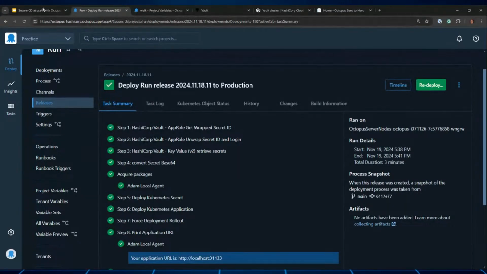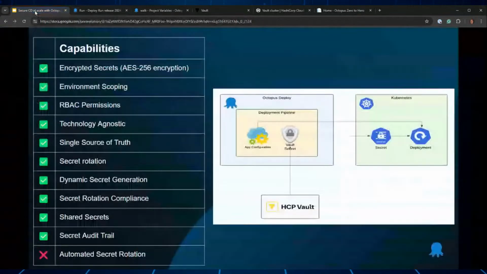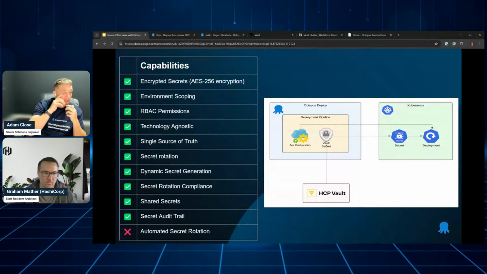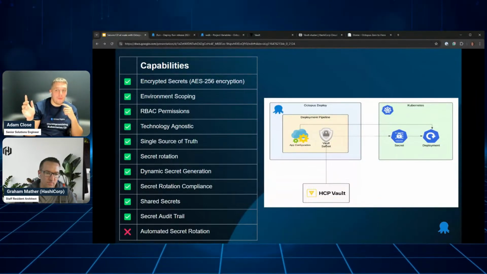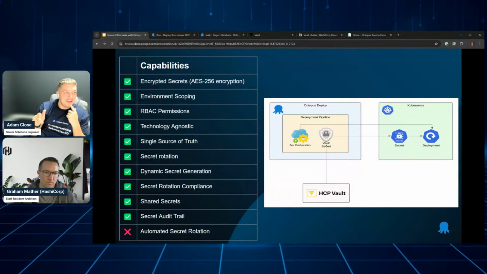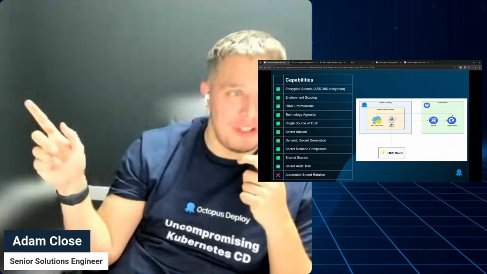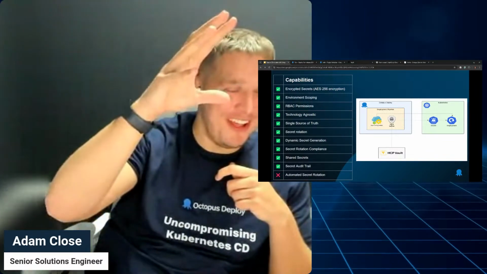so let's take a quick look and jump back at my slides. So we talked about there how we can rotate a secret quite easily. Okay, now one of the challenges with that: I can rotate that secret right in HashiCorp Vault, but my application doesn't know I've rotated it.